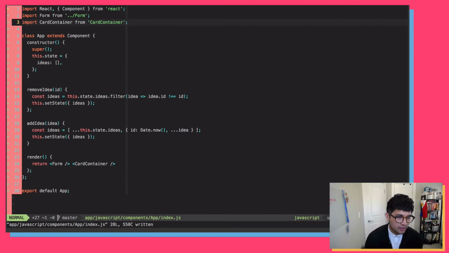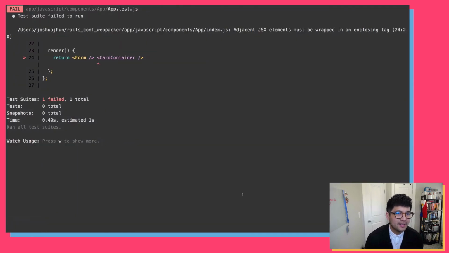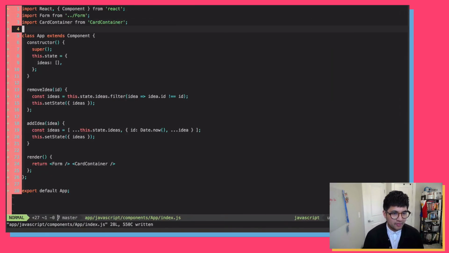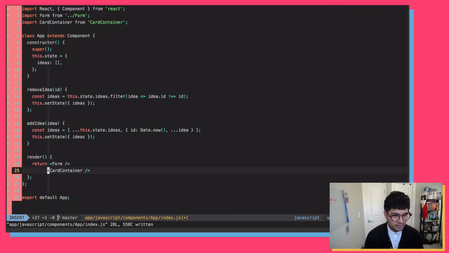And the short is you can't do that. It's going to say adjacent JSX elements must be wrapped in an enclosing tag. So just like any function in JavaScript, you can only return a single thing. So what we want to do is split this down just like that, and wrap this in an enclosing element. So I'll probably throw it in a section. Let's do that.